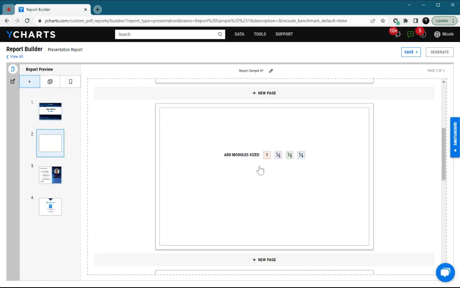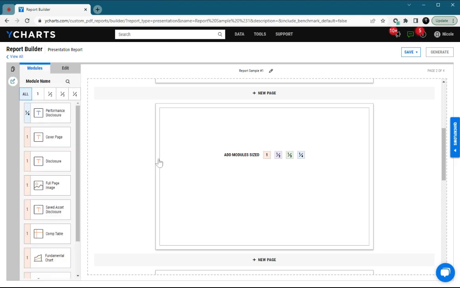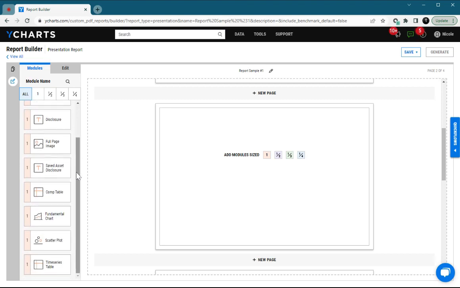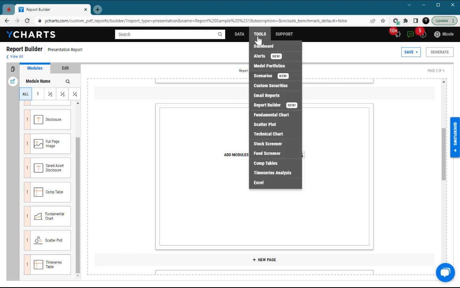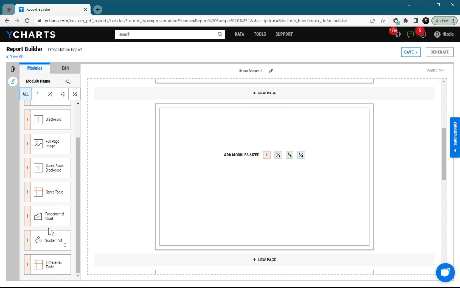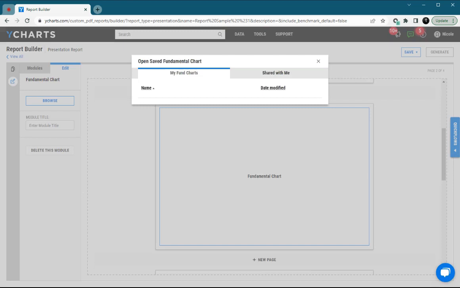I'll select the page view here to pull up my modules. And I'd love to show you how we can upload those saved assets specifically. So as you can see here, we allow you to upload either a comp table, fundamental chart, scatter plot, or time series table that you've built out within our suite of tools. Let's say we would like to get started by uploading a fundamental chart. I can go ahead and drag and drop that module right over.